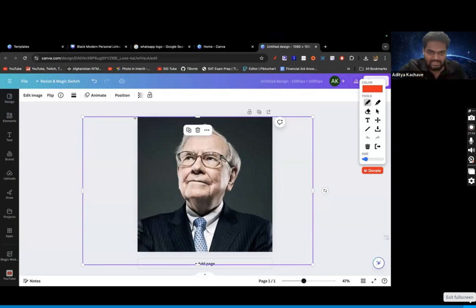What do I mean by one third to two third? Basically, if I divide this in three compartments, your face should ideally be covering two compartments, right? Like in this one, Warren Buffett's face is covering two compartments. So it can cover more than one, but less than two compartments. That should be your profile picture, okay?